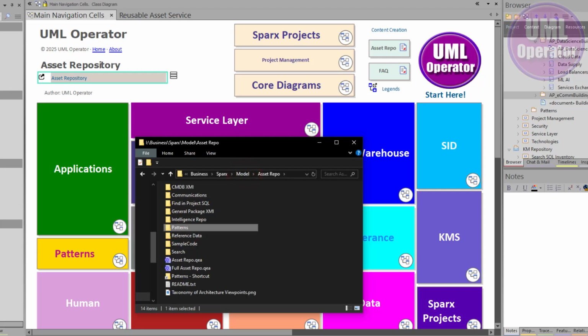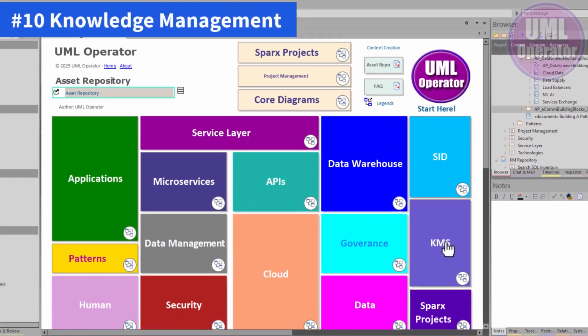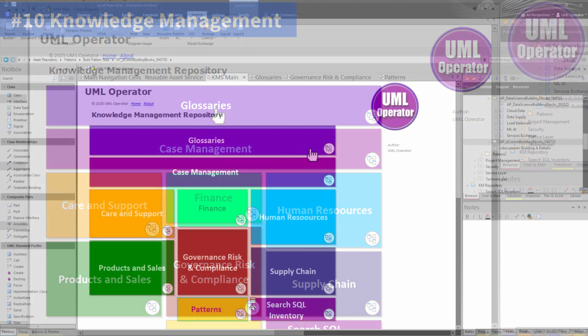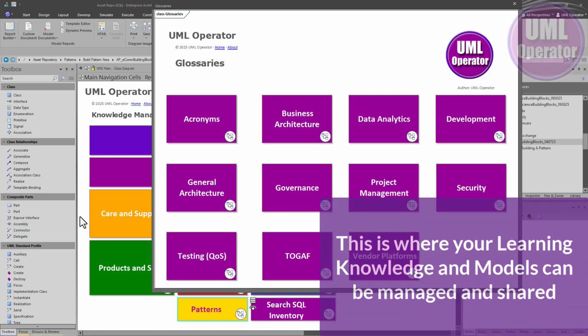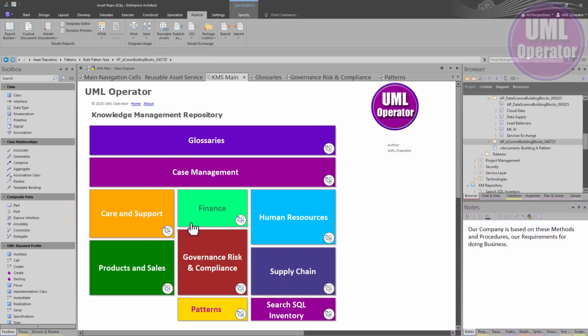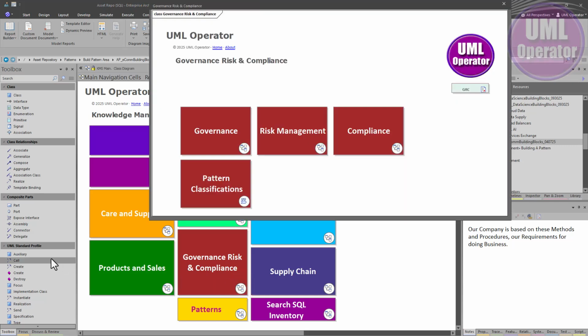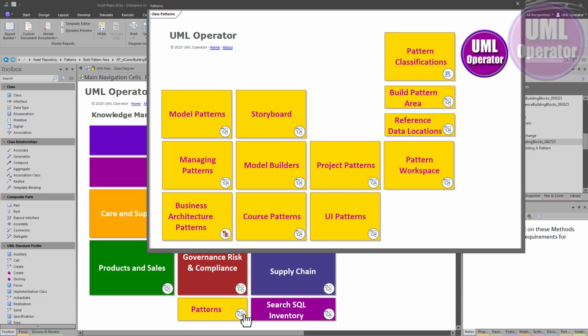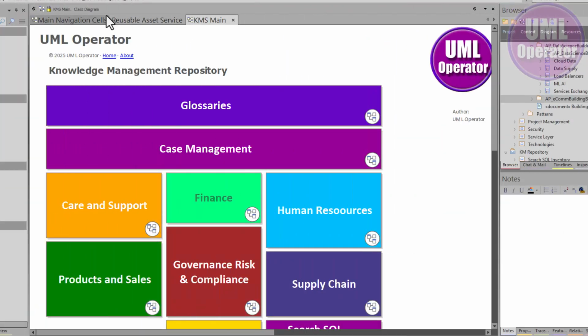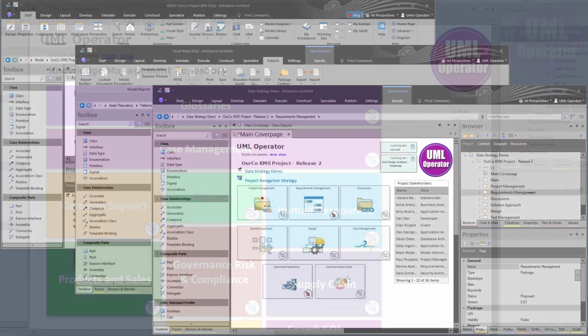Saving the best for last, and that's number 10, a knowledge management repository. I normally put it within my asset repository, and having a KMS Sparx project is probably the first thing that you should start when conducting computer-aided software engineering and UML objectives. This will be your process and practice knowledge source. Keep this intelligence in one project instance to make management of knowledge easy to access, share, and manage.